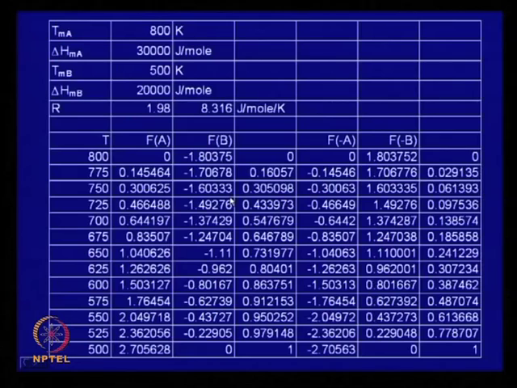And now, what you do, you plot, this is the liquidus composition, this is the solidus composition, and if you plot this, you get this type of phase diagram. Now, if you do it in a spreadsheet, it will be interesting to do some sensitivity analysis, change the enthalpy of A, change the melting point of A and B, and see what happens to the nature of this phase diagram.